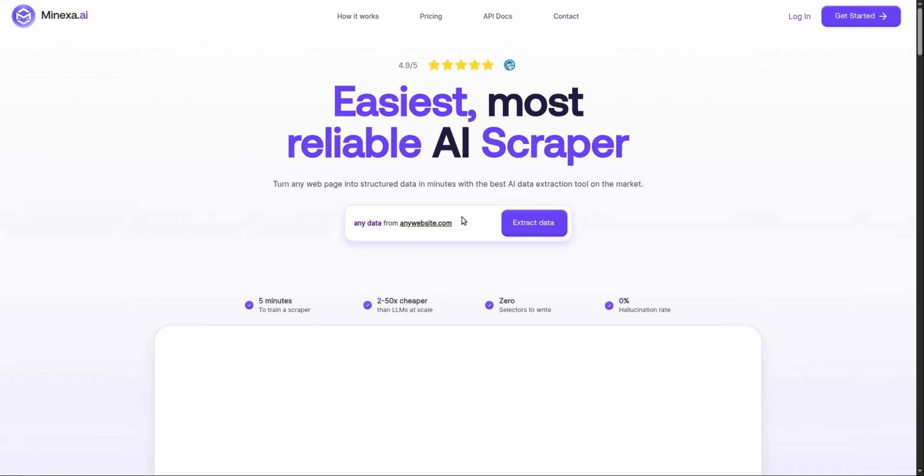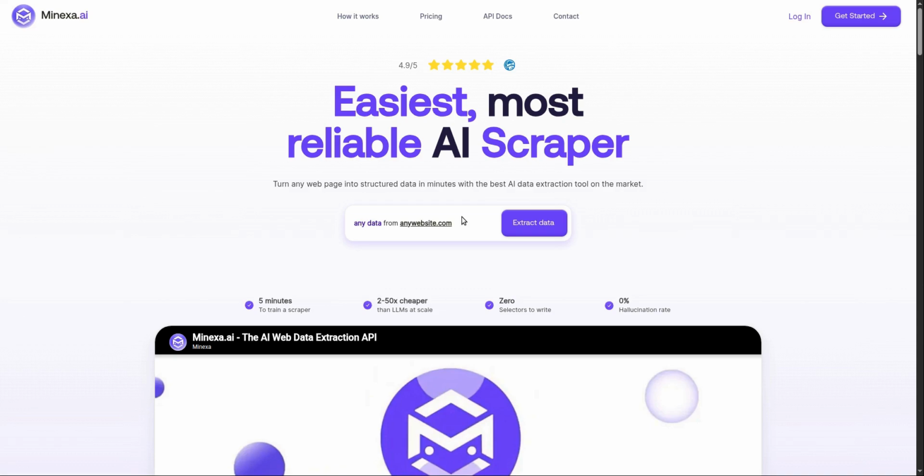Get your first production dataset in minutes. Reuse the same scraper repeatedly without retraining to keep your data fresh, effortlessly.